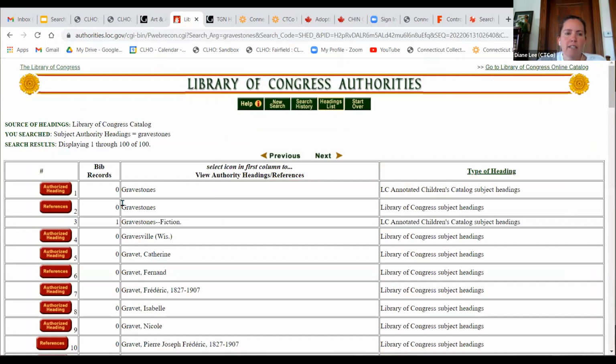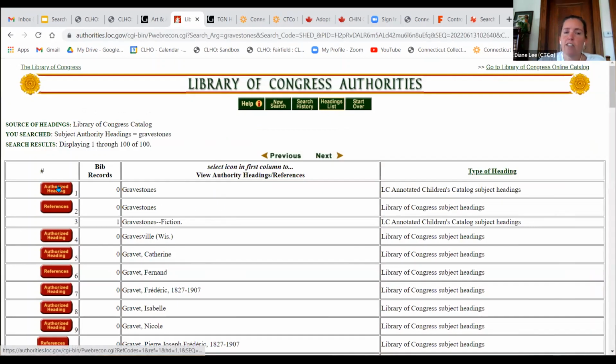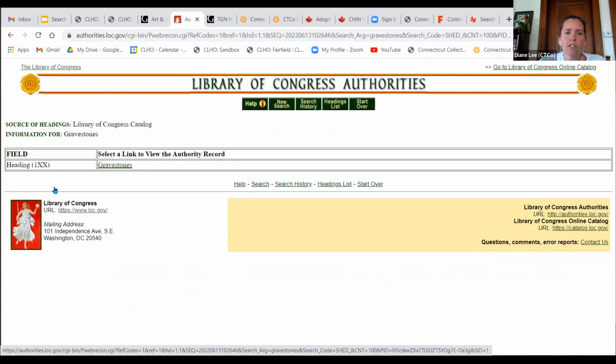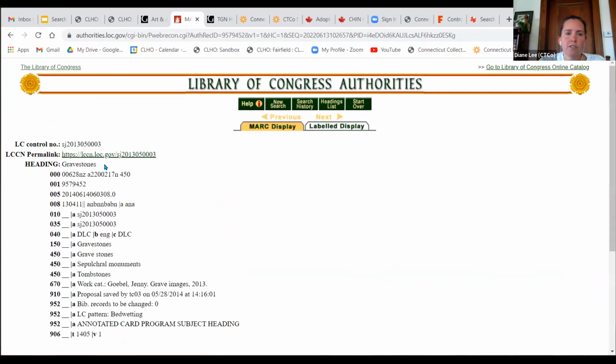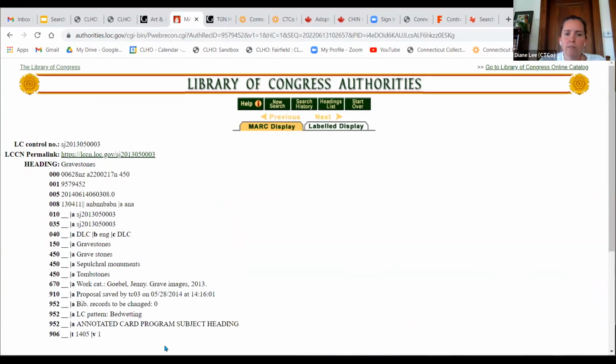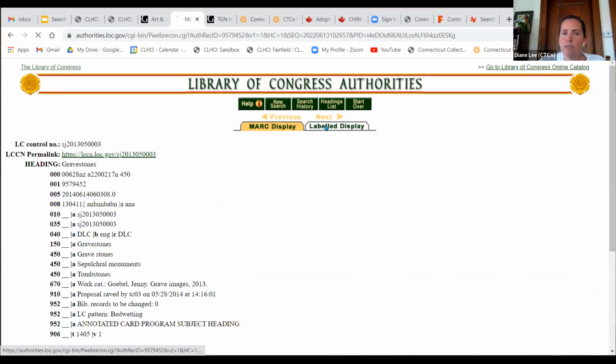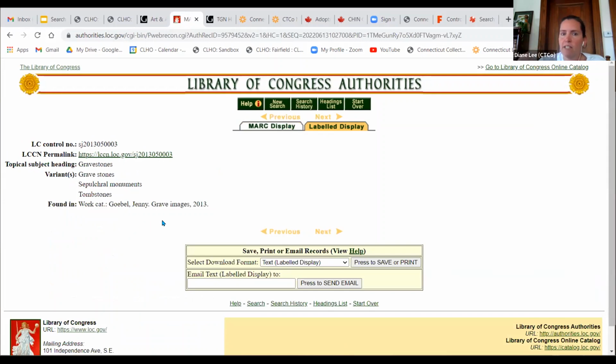So when you go to something like this, you'll see gravestones, authorized heading. That's what you want to look for. You'll also see references too. This is a bunch of library speak down here, but you can also go to labeled display, and it gives you more of a brief consensus. So this subject heading now is gravestones, thank goodness, because the other one's awful. It'll give you variants as well: tombstones, sepulchral monuments.